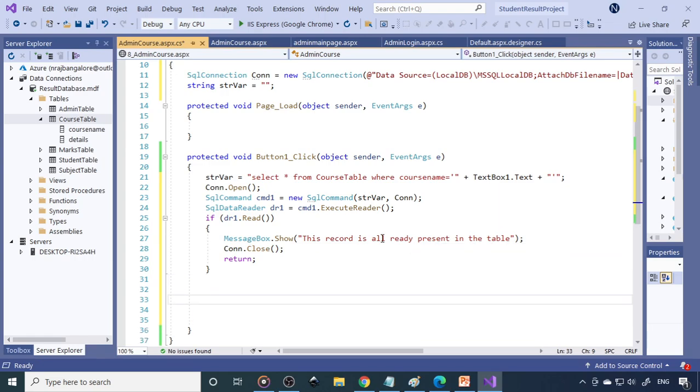Now if this record is not present, then we need to save the record. How to save the record? For that you need to write one more SQL statement. So let me write the SQL statement here. We have separate videos on how to insert and how to update. I'll give the link in the description, so please watch them also if you're not very sure how to write the insert statement.